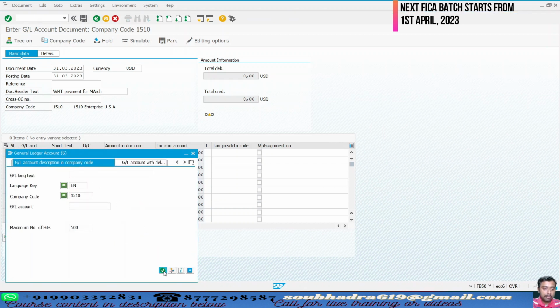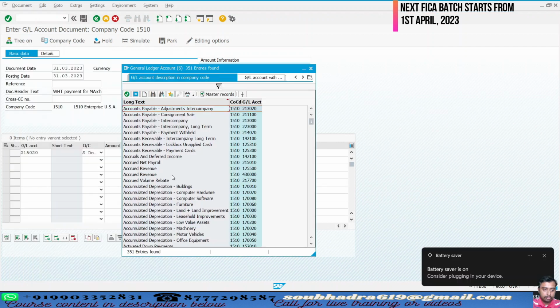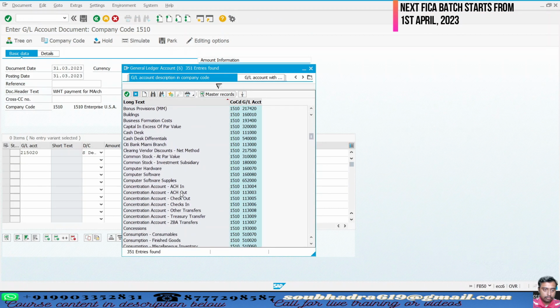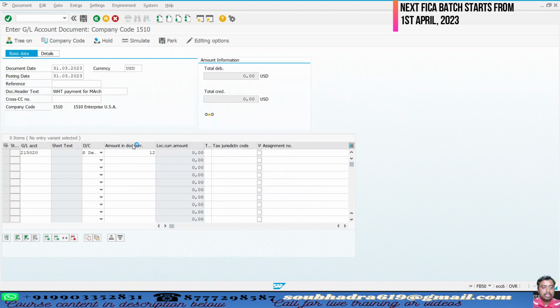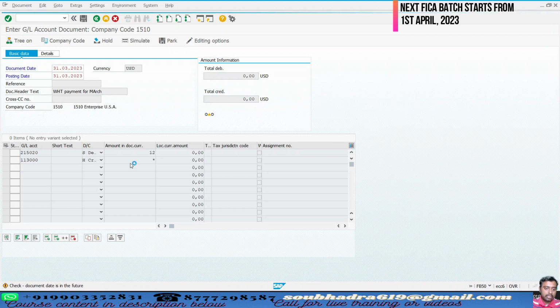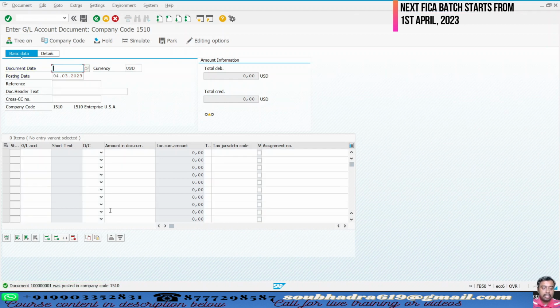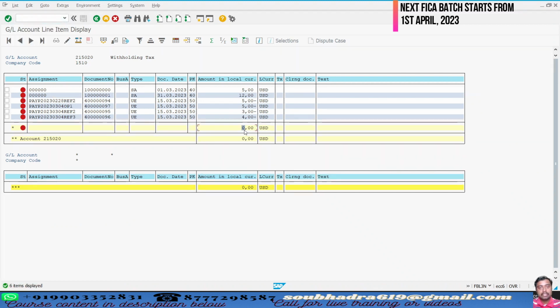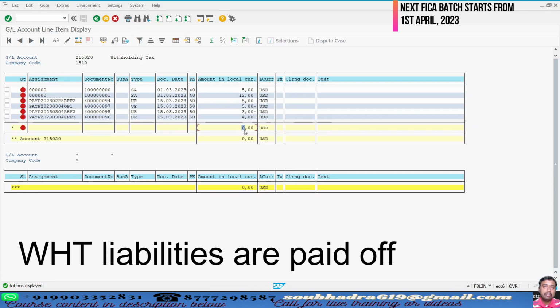Let me use one of the bank accounts. So let me use this GL account, bank GL account credit, and I hit save. So the document date is in the future, that's fine. So my entry is posted. Now if I go back to my FBL5N and hit the refresh button, there is no balance left. So that means all the withholding tax liability is now extinguished.